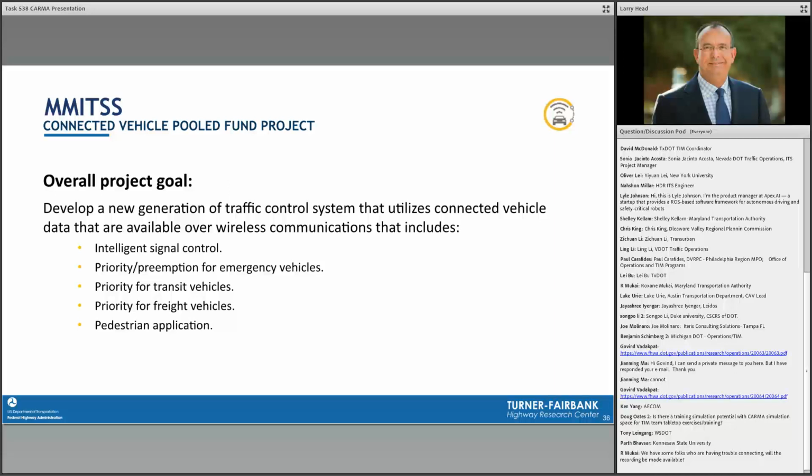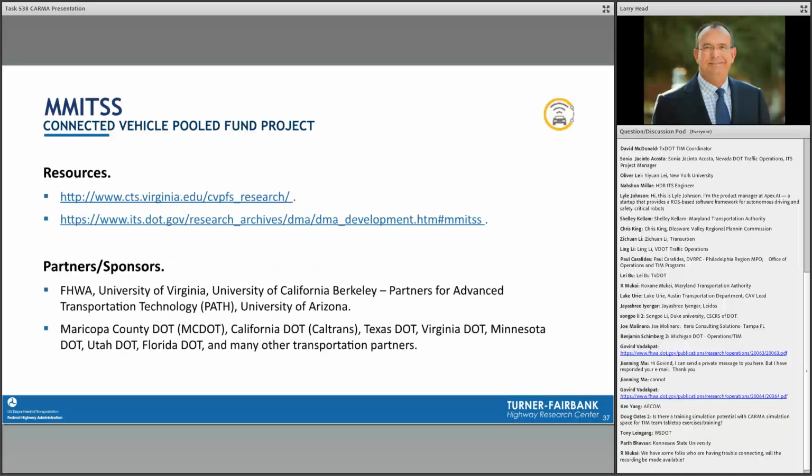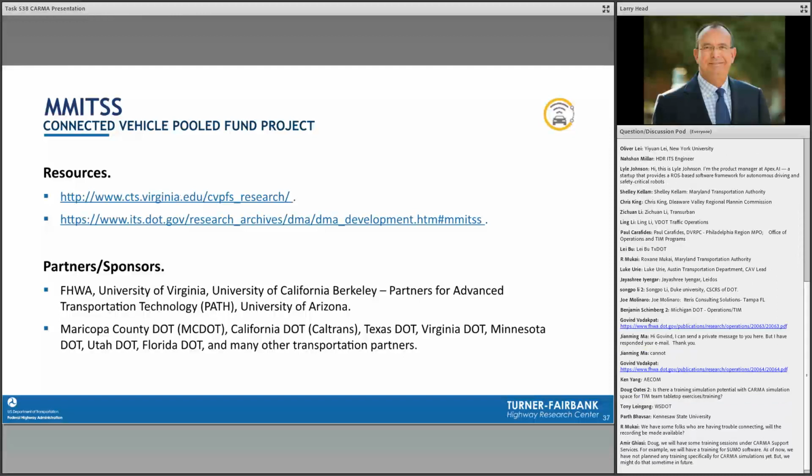So as I mentioned, this is a connected vehicle pooled fund project. It's through the University of Virginia. The partners are the University of California, Berkeley, the PATH program, and the University of Arizona. The champions in the project have really been Maricopa County DOT and California DOT, along with Federal Highway Administration. And we've had great partners from Texas DOT, Virginia, Minnesota, Utah, Florida, Delaware, and many others that are out there. There's a couple of links in the presentation here so you could get some information about the MITS project.